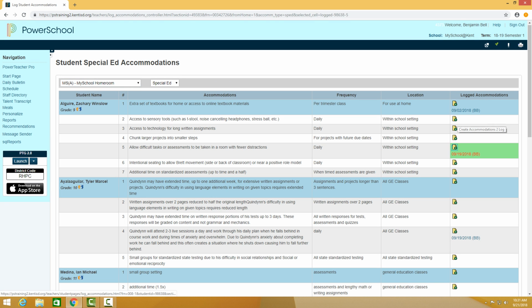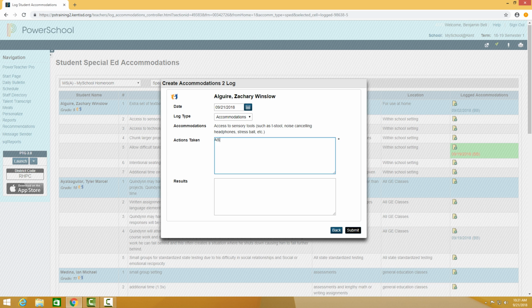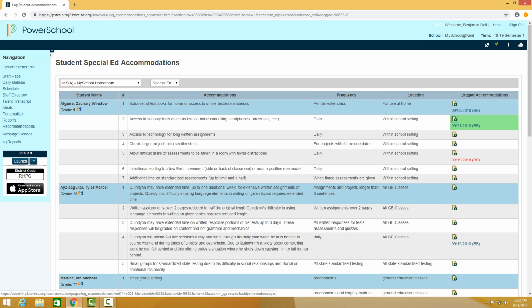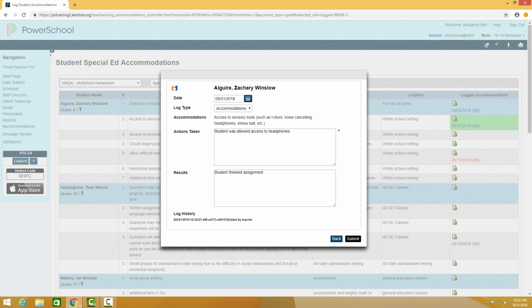To add a new accommodation, I will click the plus sign to the right. For example, this is access to sensory tools, and I want to show that I did this for this student today. Click on this, and I'll say student was allowed access to headphones, results, student finished assignment. Once I submit, you'll see that it shows right here with the teacher's initials, or whoever put in this entry, with a date. As a teacher, you are able to go in and click to edit your own log entries.